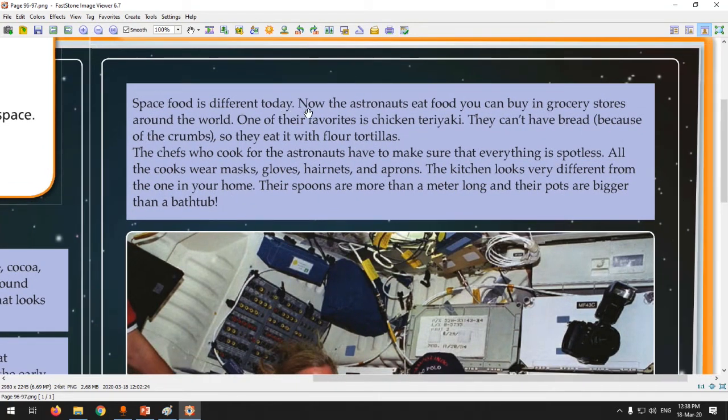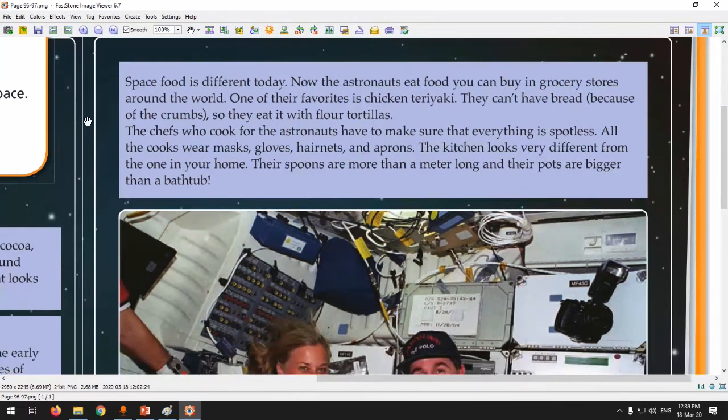Space food is different today. Now the astronauts eat food you can buy in grocery stores around the world. One of their favorites is chicken teriyaki. They can't have bread because of the crumbs, so they eat it with flour tortillas. The chefs who cook for the astronauts have to make sure that everything is spotless. All the cooks wear masks, gloves, hairnets, and aprons.